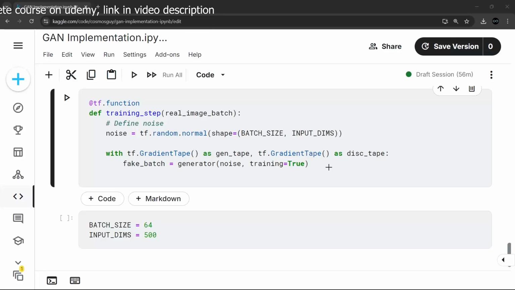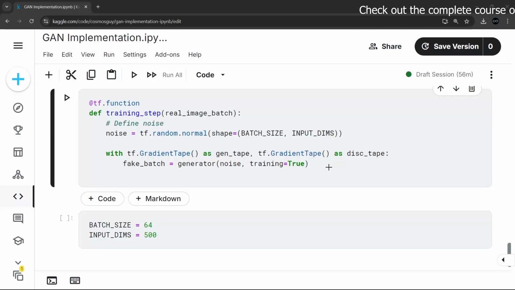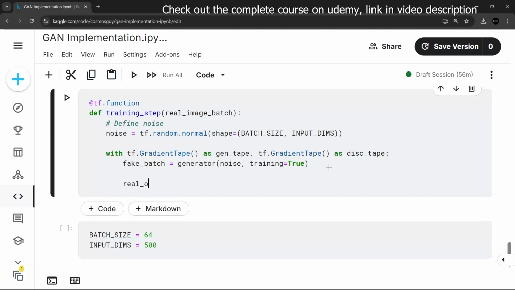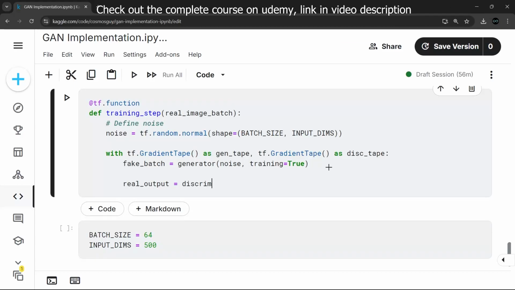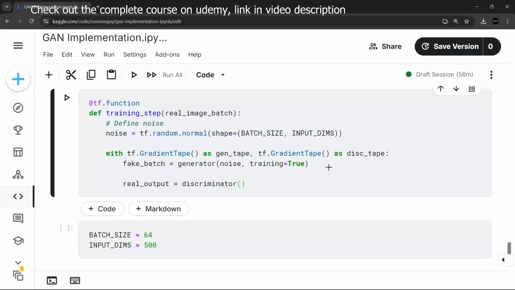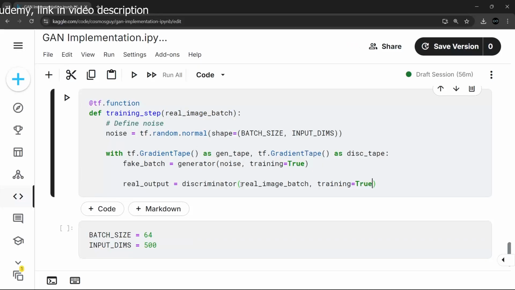Now, after this fake batch, what's going to happen? I'm going to create outputs for my discriminator for the real images as well as the fake images. And in both the cases, I'll keep the discriminator training status to be true because I also want to train my discriminator. Right? Once my generator is trained, I also want to train my discriminator. So I'll have real output is equal to discriminator, where I'll be passing the real image batch and training will be equal to true.